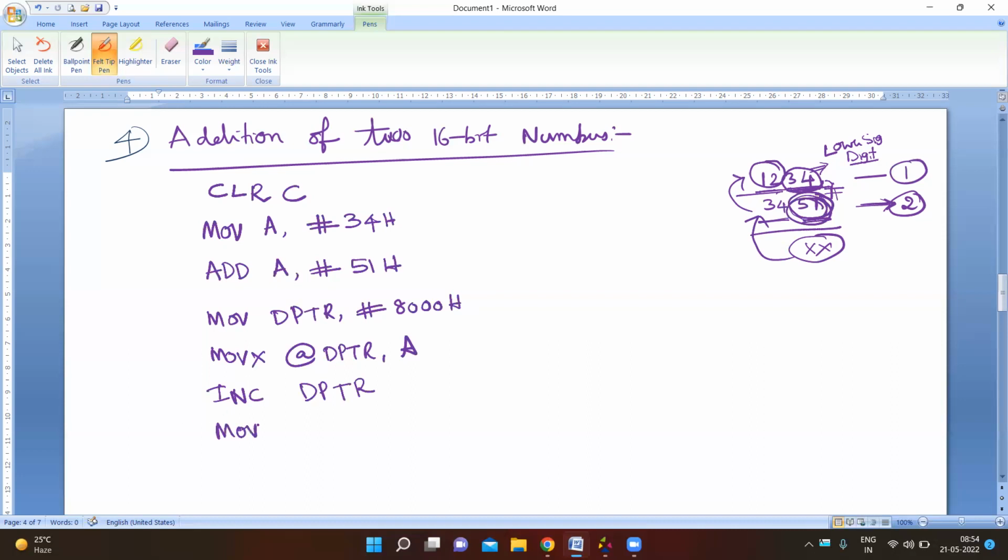Now again, MOV A, the next higher significant digit of the first 16-bit number, that is immediate data 12H. Next, ADD A with another 34. Immediate data 34H. These two will be added together, 12 and 34. But before the first addition there is a possibility of a carry signal, so we need to use ADDC A, 34H, the higher significant digit of the next 16-bit number.